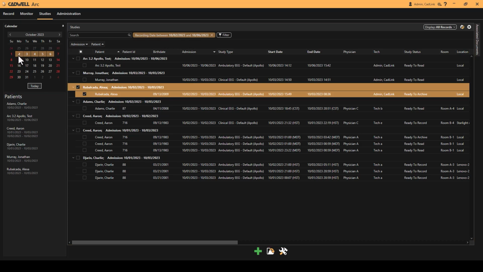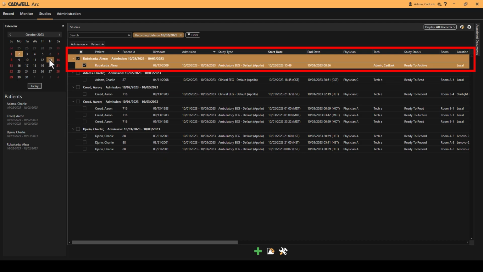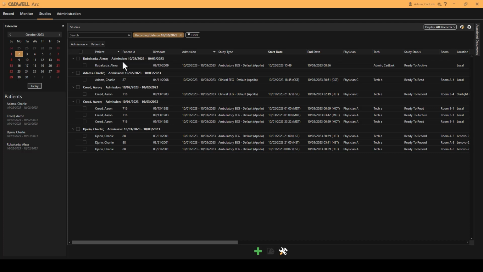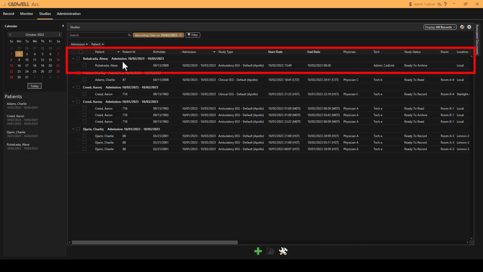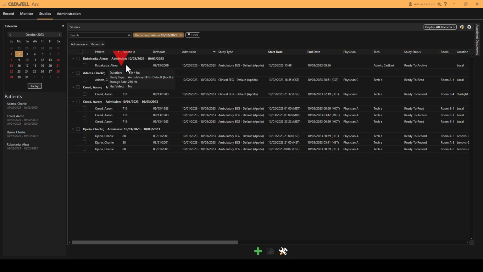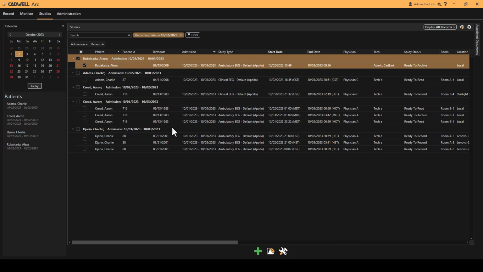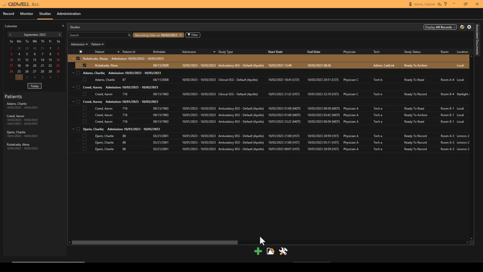In the study header line, you will see the patient's name, as well as the date range of their recording, which is labeled as admission. Below the study header line will be each file associated with that recording. To open a file of a recording, you can double-click on that file, or you can click once to select it, and then left-click on the folder icon located at the bottom of the page to open the selected study.